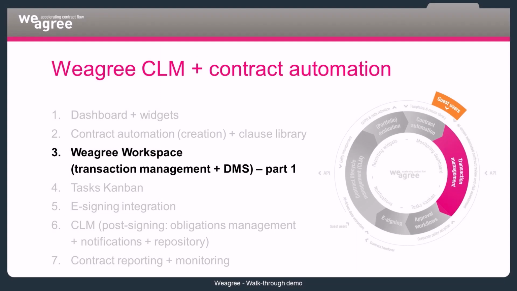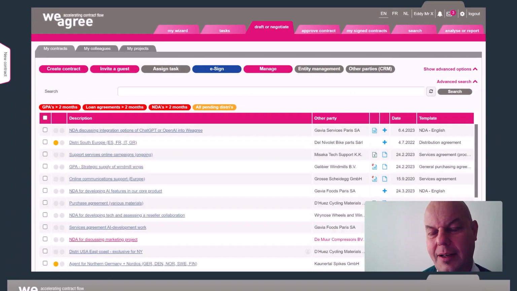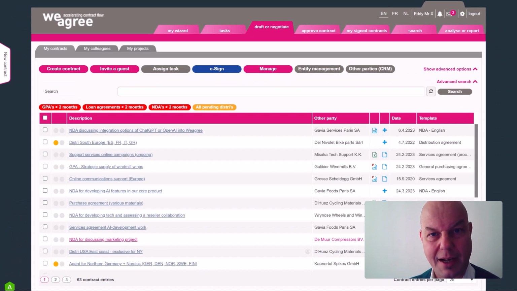Weagree is not limited to contract creation only. It supports you end to end from start to finish. And that's quite powerful. You want to bridge the negotiation stage because if you answer a questionnaire, you're collecting quite a number of data that you want to use later on for managing your contracts. And it's not limited to start date, end date, whether the contracts are assignable or whether there's a change of control clause in an agreement.